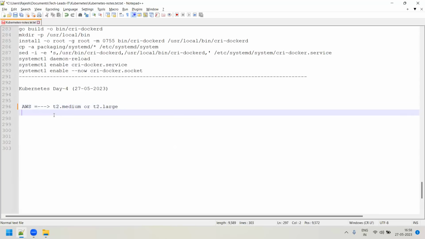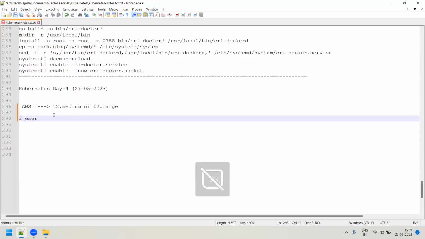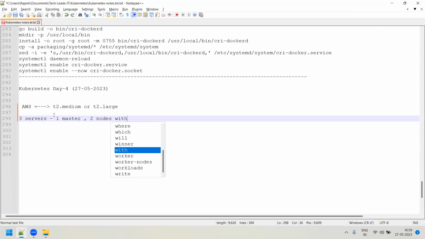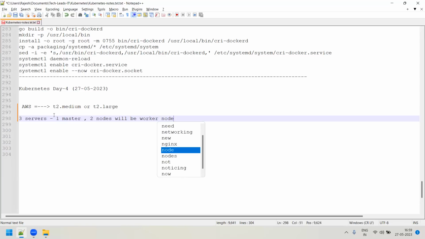For practicing complete Kubernetes in the AWS cloud, you need a minimum of 3 servers. One will be the master, and the other 2 will be worker nodes.